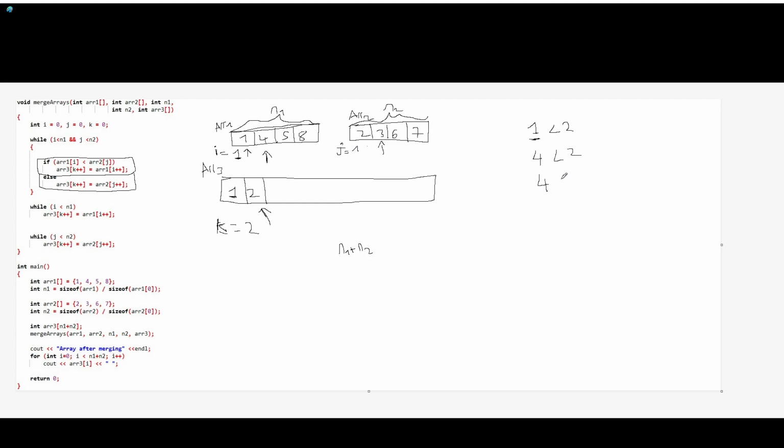Then we will do the same operation again. So j is showing 3 and i is showing 4. So j is lower than 4, so we will take 3. So we will increment again. So it will go on like that. So I will just write it here: 1, 2, 3, 4, 5, 6, 7.